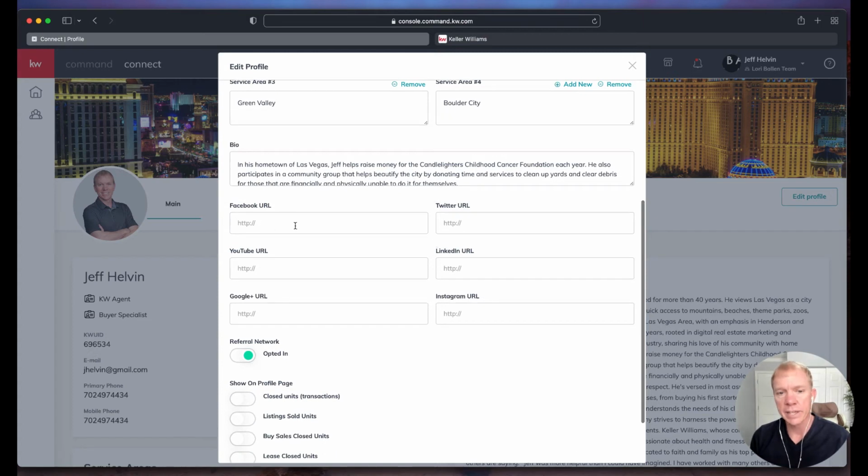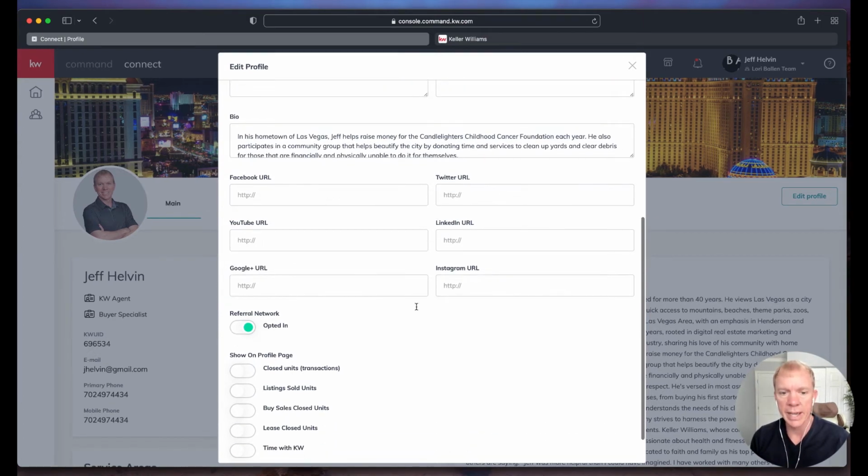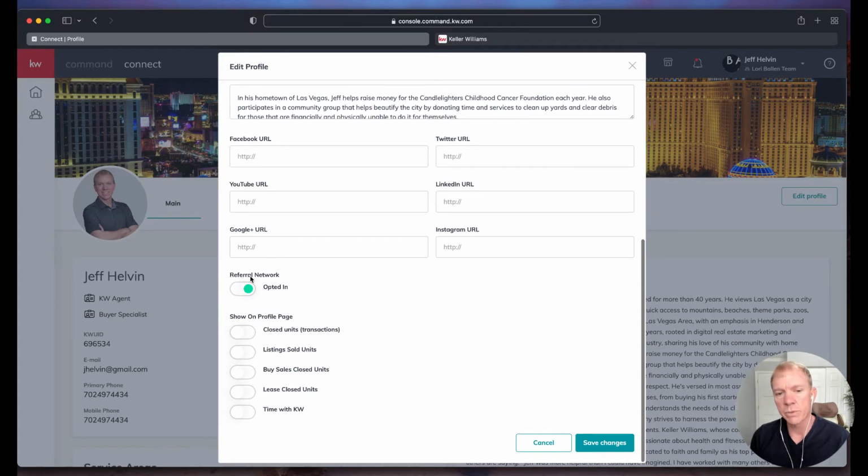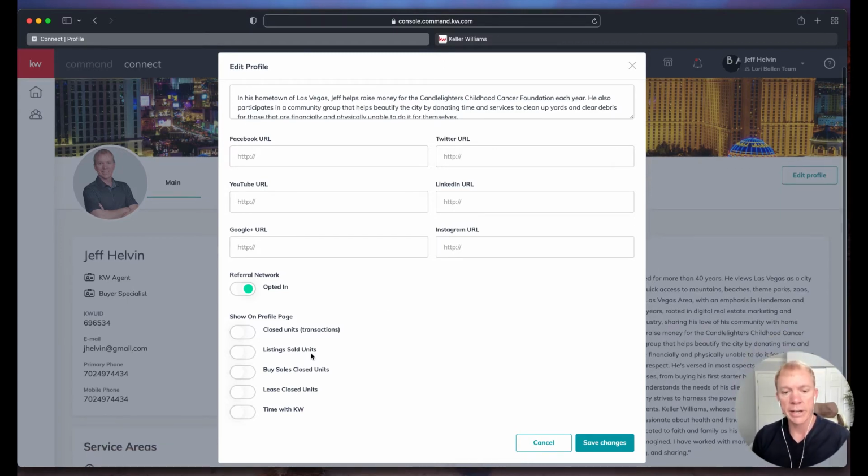Now I can add things like my Facebook URL, my Twitter URL, right? All of my social stuff. You can add those in there. And then I do want to be opted into the referral network. I do want people to be able to find me, other agents find me for potential referrals in my market. Now I can also show on the profile page closed units, number of listings sold, buy sales closed, closed units, and then lease closed units, and then time with KW.